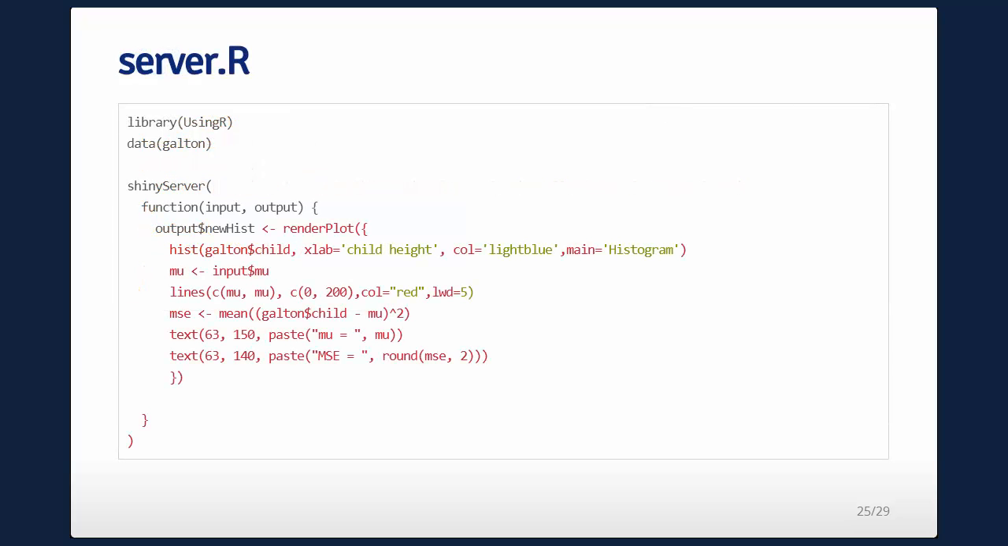Here's my server.r function. It's telling them the data set that I need to grab, any library calls. So here render plot is like render print, only it's going to render a plot. Here's my histogram, and then here's just some generic R code. It grabs the input value, it adds lines at that input value, and then I give the person their mean squared error, and I tell them what their mu value and their mean squared error is. This all gets rendered in a variable called new hist in my output.